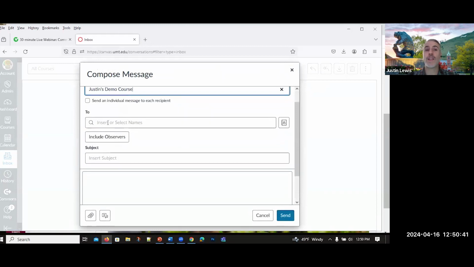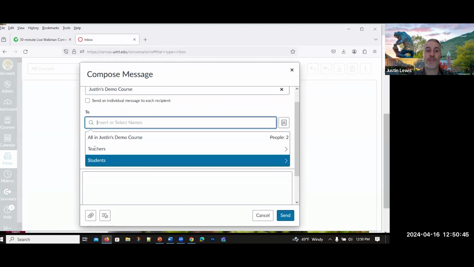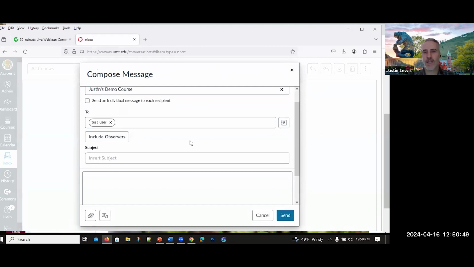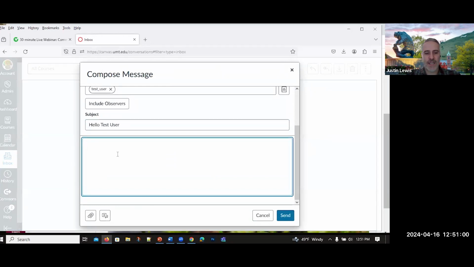We can send one individually. We could select names that are in here, okay? Or we can choose. I'll go ahead and go to students. I have one student here who's not so brilliantly named test user. Okay, so that's who we got. So I'm going to go ahead and say, hello, test user. All right, and then we can say content here. I'm not being creative.